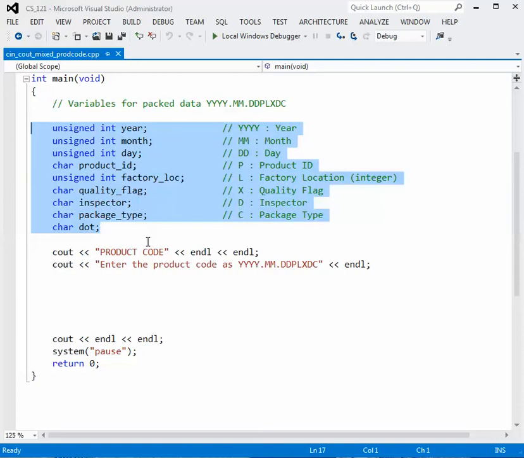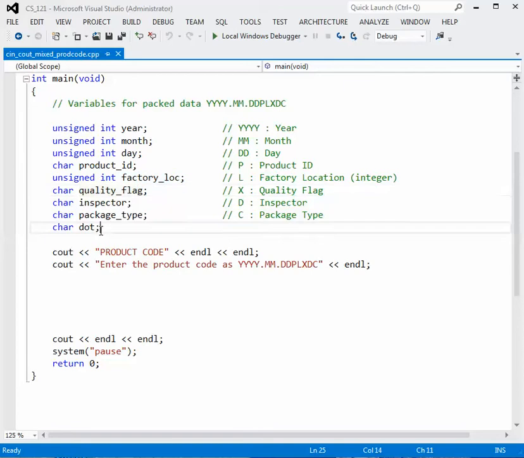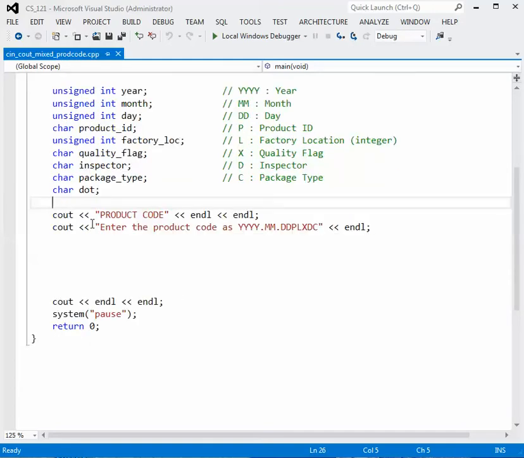So we have the unsigned integer for the year, the month, the day. The product ID is going to be a character. We have unsigned integer for the factory location. And then we have some characters for a quality flag, inspector, package type, and so on. So that's what those things tentatively mean. I just made up this example. We're going to output to the screen some information, product code, and we'll ask you to type this in and give you the format in which you should type it in.